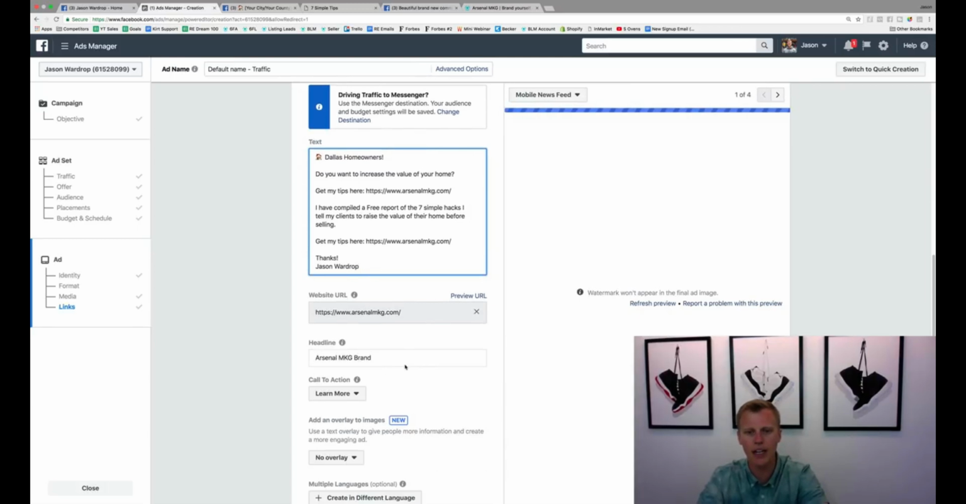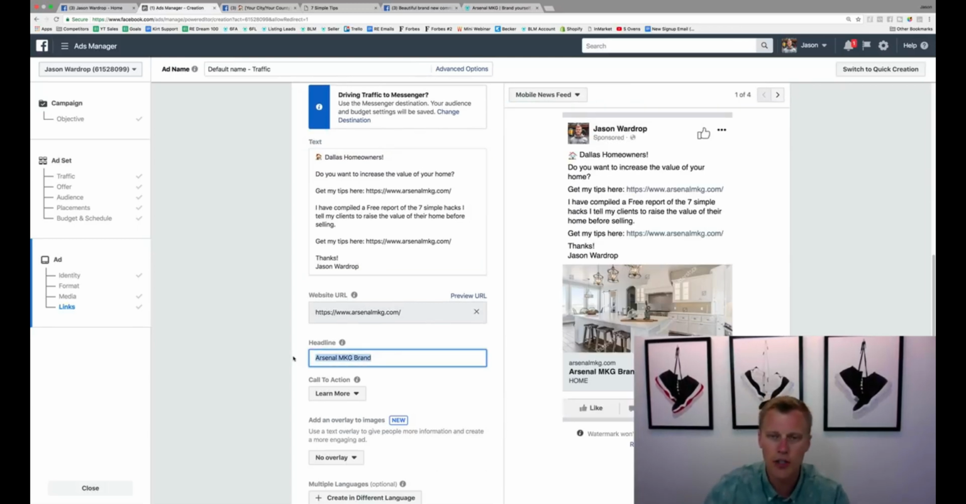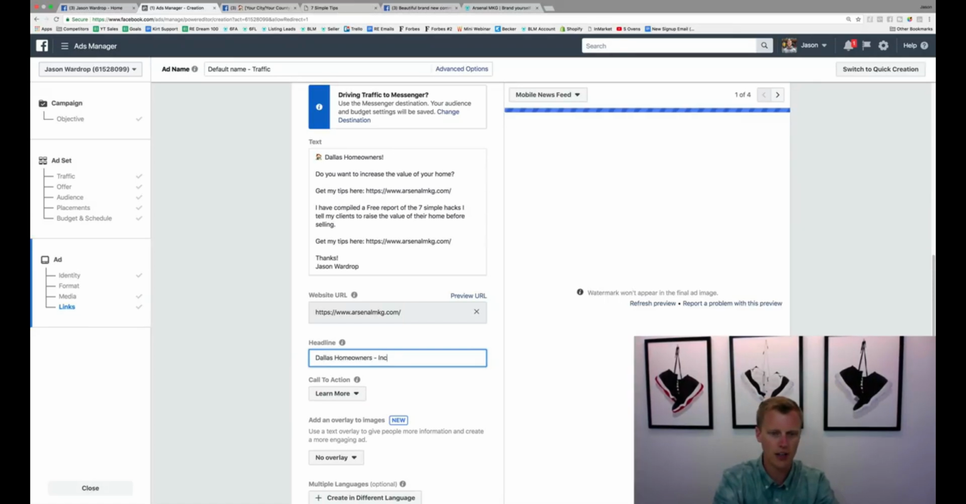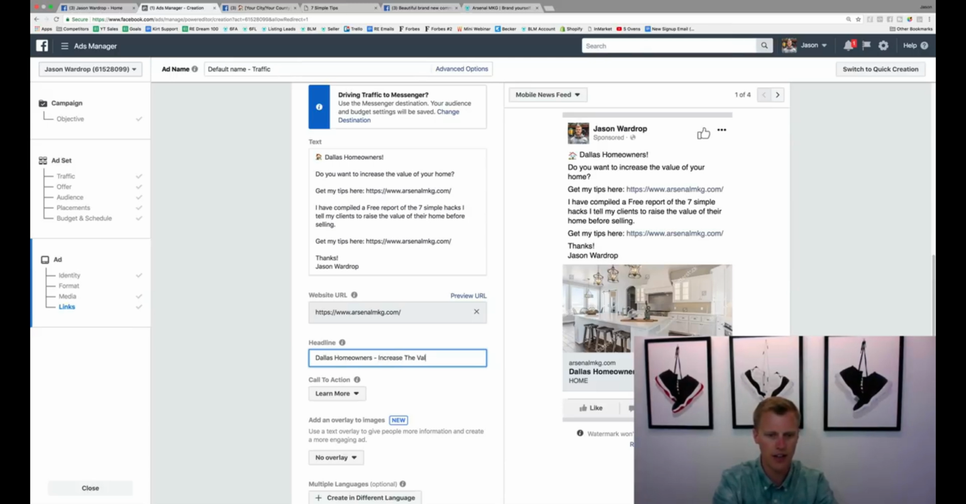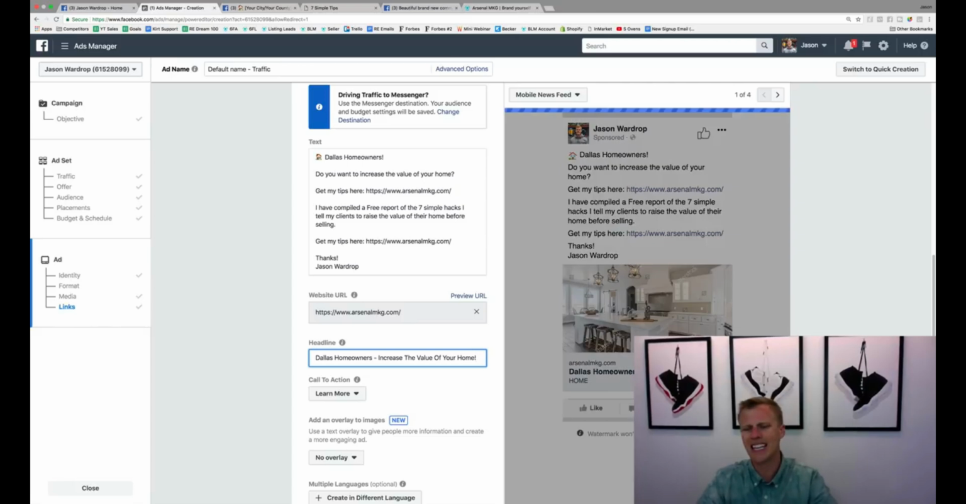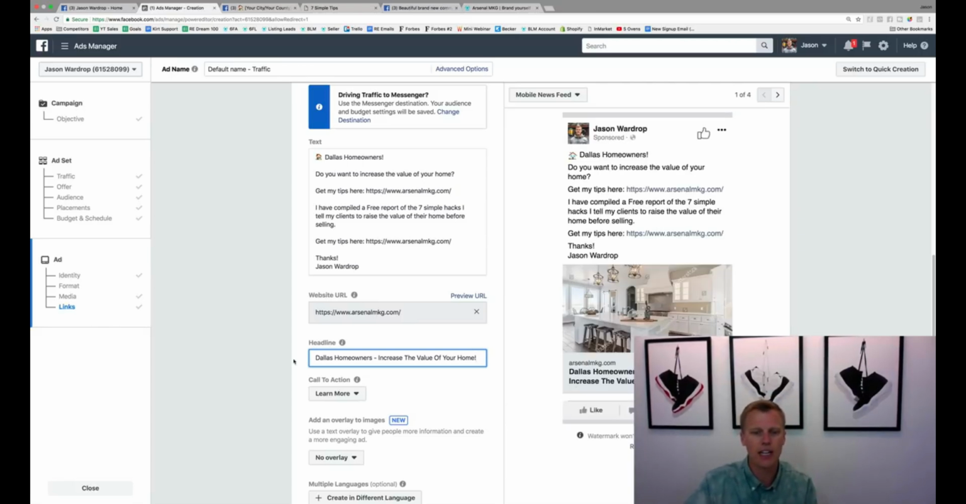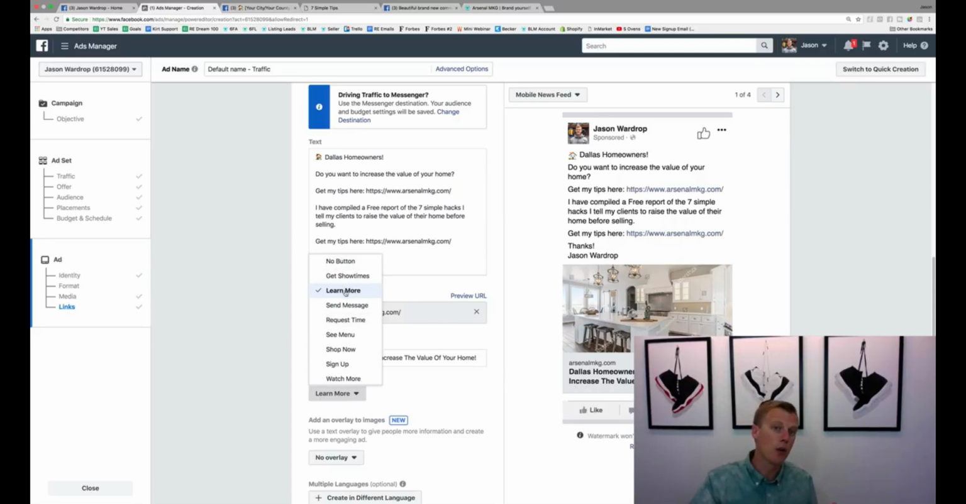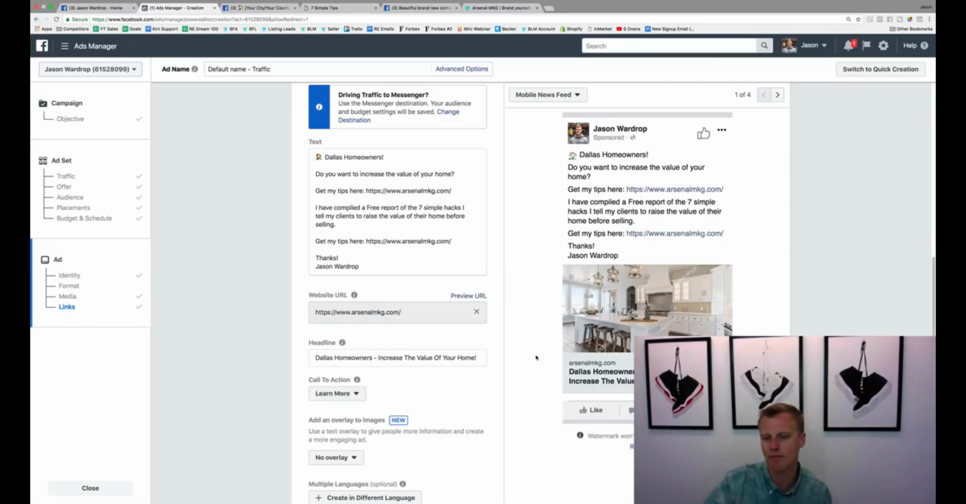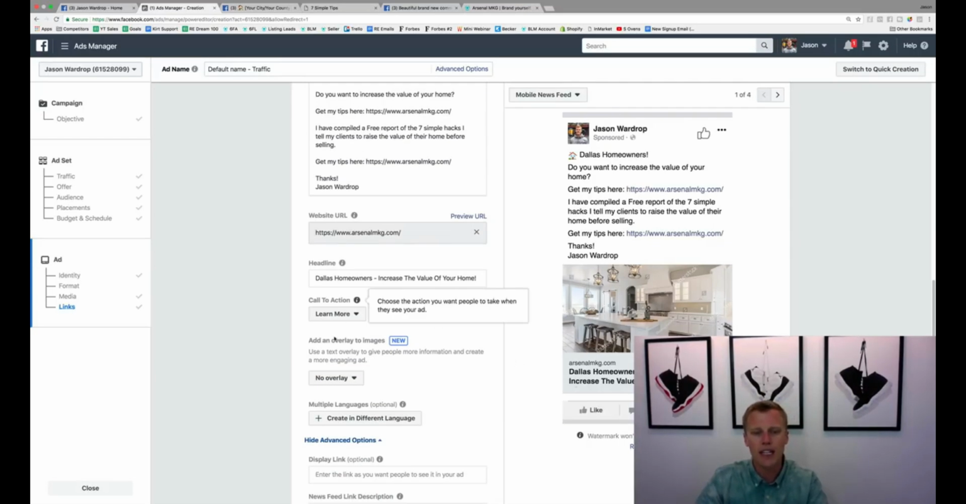Okay, so now we come down here, you've got the headline right here. So you can say, hey, Dallas homeowners, increase the value of your home, something like that, right? So go through and grab their attention right there. And then for the call to action, you've got all these different options, or you could even say no button. I like to do learn more, because if somebody's interest is piqued, they do technically want to learn more, right? Instead of saying sign up or request time, sign up almost is a little bit standoffish. So I like to do learn more, because it's like, hey, I'm curious, I would like to learn more. Okay, then down here, add an overlay image.